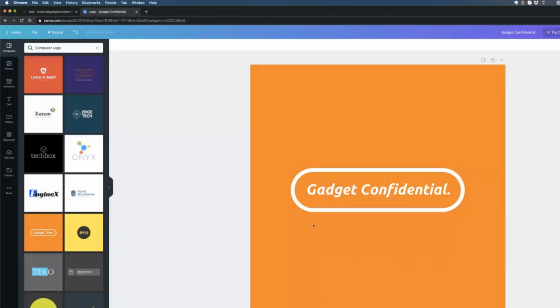And if you're okay using an orange background, cool. You're done already. At that point, you can just go up to download and download the PNG file. If you want to change the color, I'll reverse these and make the background white and this orange color.